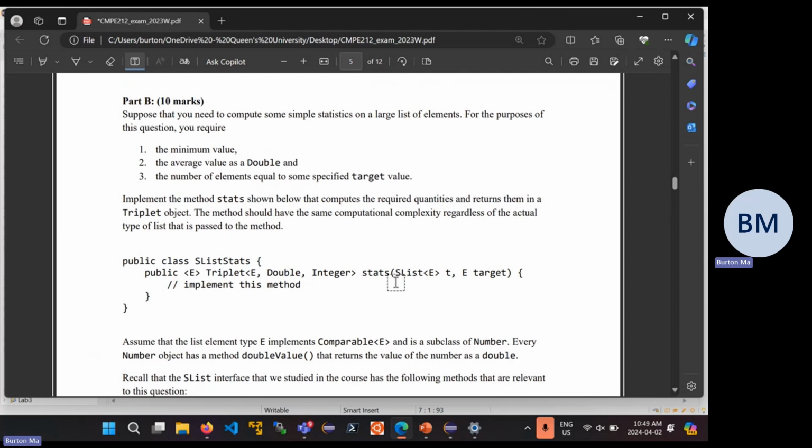Now your list, here I'm using S list, but it doesn't matter. I'm just going to use ArrayList today. You have a list of some element type E, so your minimum value will also be of type E. Do I want the minimum or the index? Oh yeah, I want the minimum value. The average value will be of type double. So there's your E, that's going to be your minimum. The first element of our triplet will be of type E. The second element will be of type double. The third element will be of type Integer because it's the number of elements equal to the specified target value.